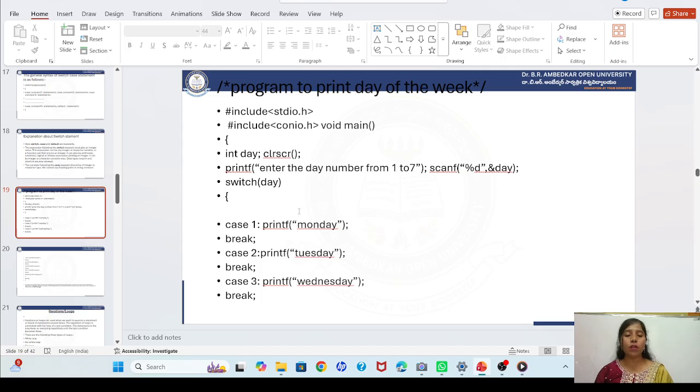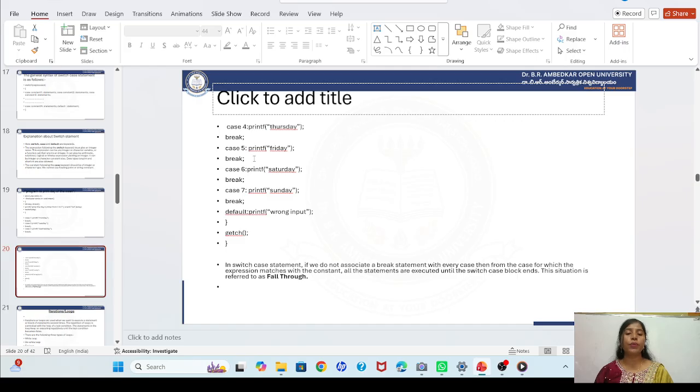If you give day 1, then Monday is printed. Otherwise, if you give day value 2, Tuesday is printed. If you give 3, Wednesday is printed. Like this, 4 gives Thursday, 5 means Friday, 6 means Saturday, and 7 means Sunday. If you give 1 to 7, all these days will be printed. If you give 8, your input is not matched. If it is 1 to 7, it is matched, and depending upon the day, the output is given.